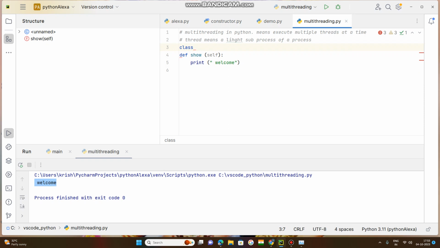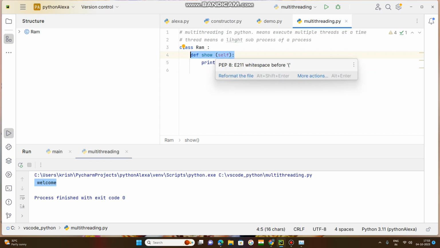Class, any class name like ROM is a class name. Now under this class ROM, this function is part of the class, so you need to keep some margin, otherwise it will give an error. Now this function is a method, part of the class ROM. This print function is under the show method. Now it is a method.